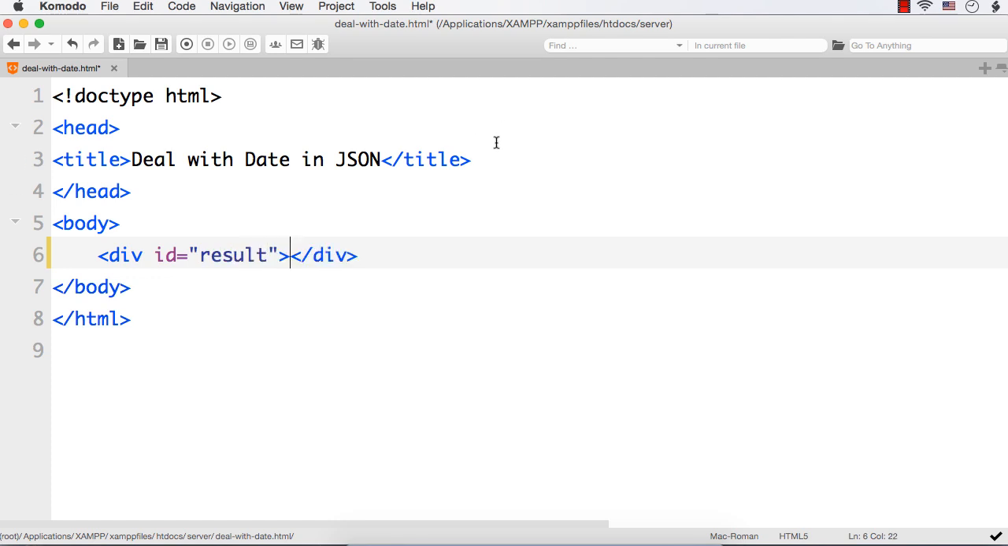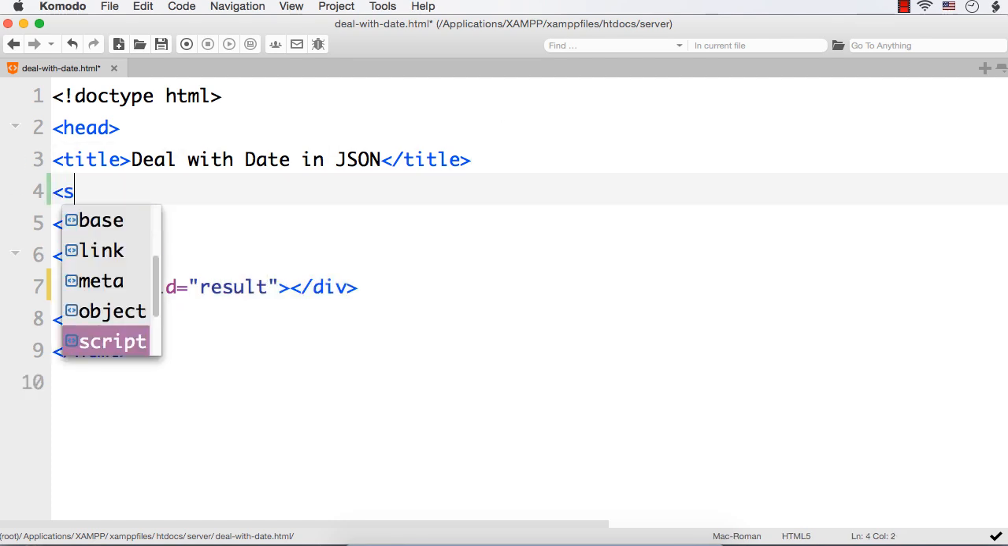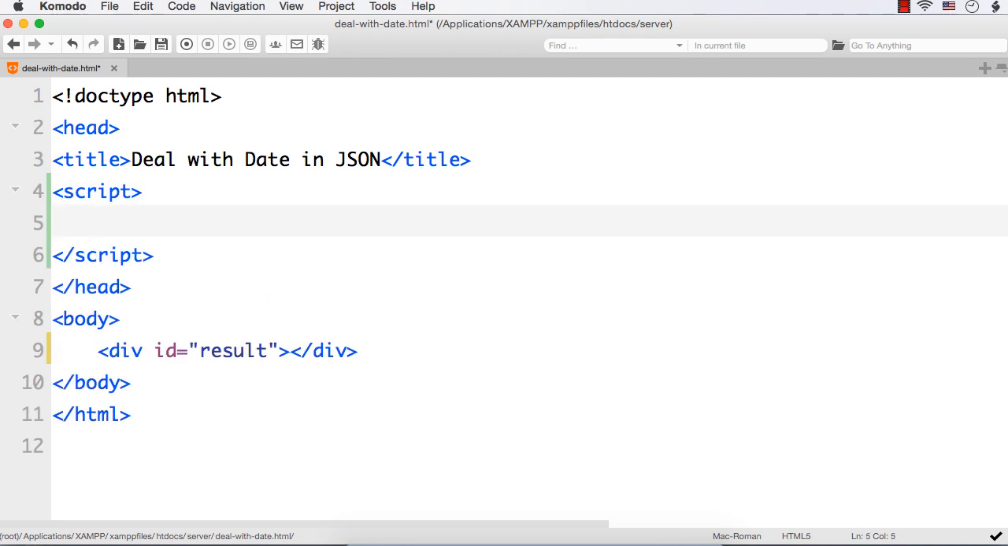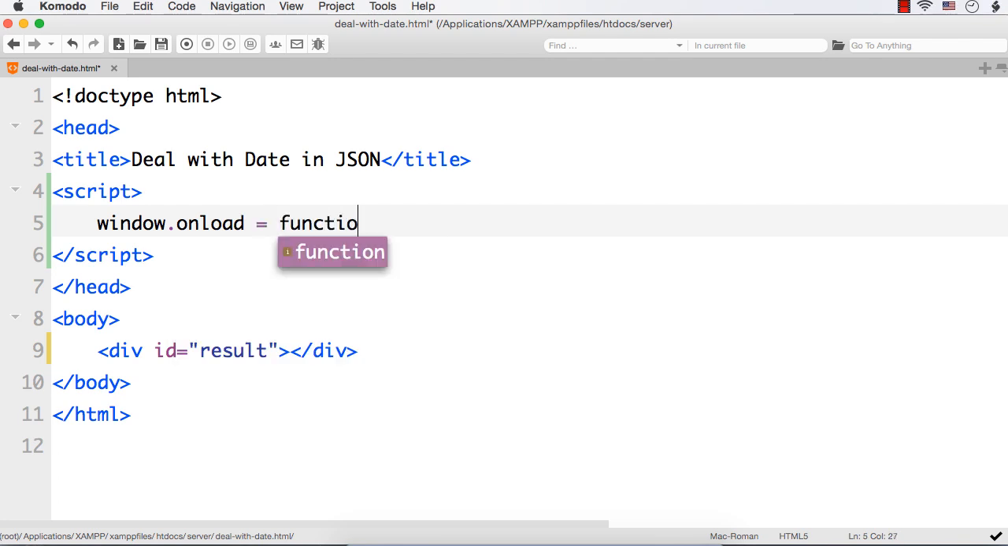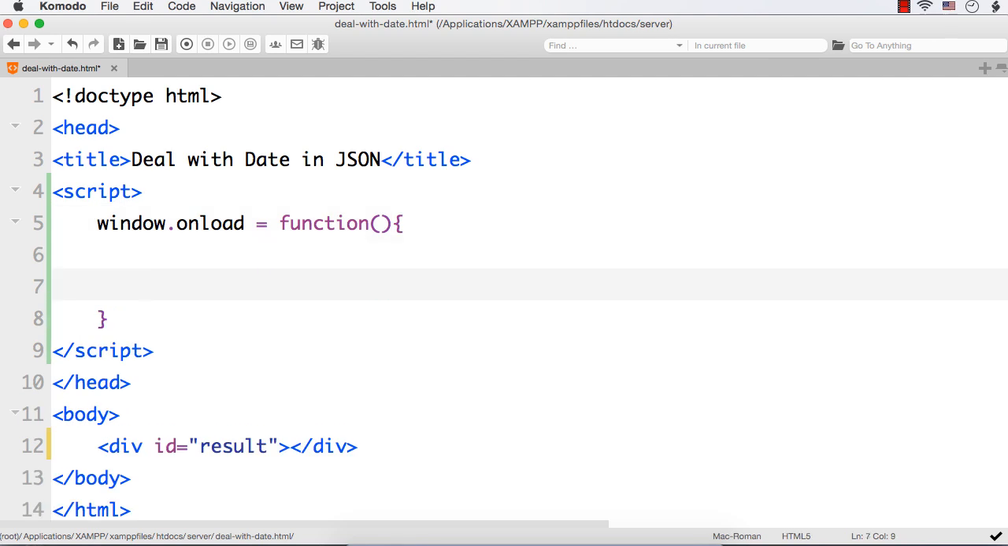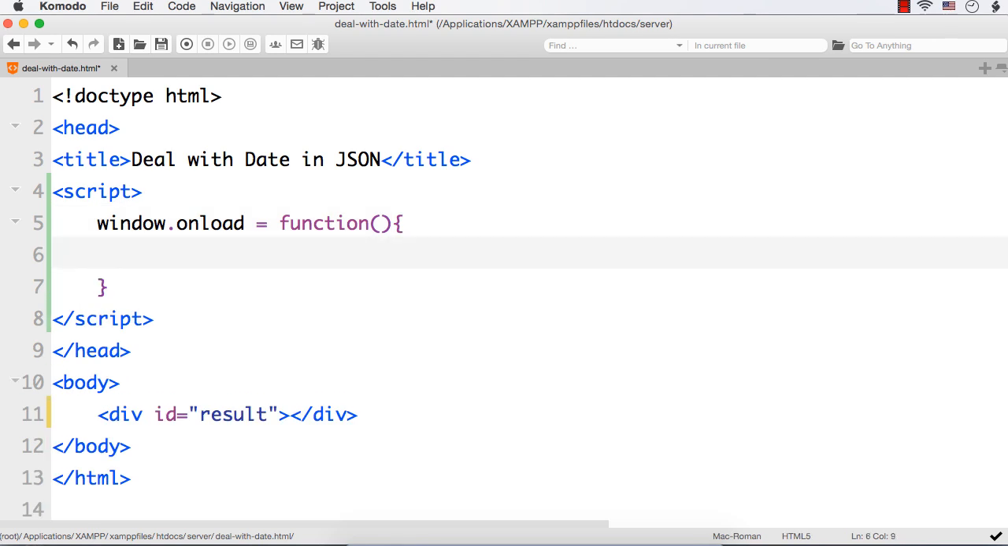And within the head section, let me add a script where I'm going to write our JavaScript code. So for the window onload, let me write the function equals function. This is an anonymous function and let me write the code here. What I'm going to do here is that I am expecting some JSON string. To make it simple, I myself write the JSON string. It should be within single quotes as it is a string value. JSON is a string value, not an object.